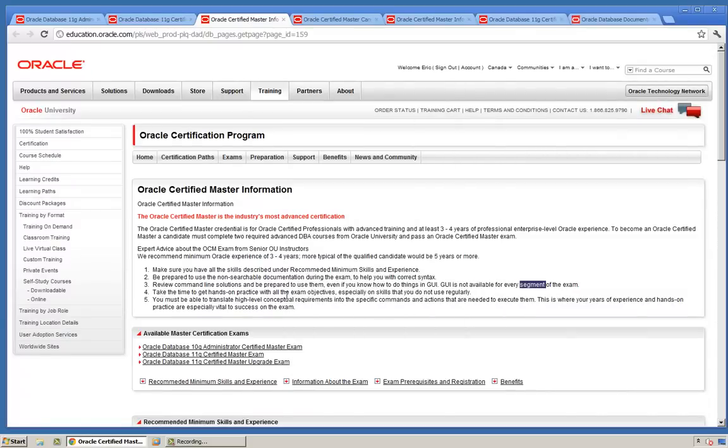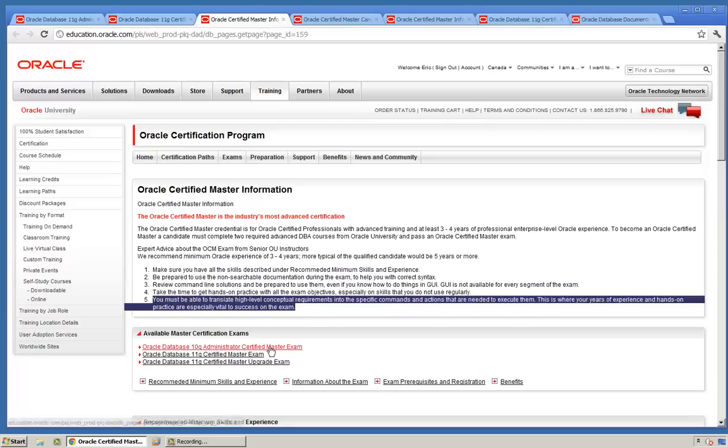Take the time to get hands-on practice with all the exam objectives, especially on skills you do not use regularly. It's not every day you create a database by typing create database. You might have some scripts that you use in production. And normally you create the database and then you operate it for years and years and years. Anyhow, and I'm not talking about using DBCA, right? I mean, that's obviously pretty easy. You must be able to translate high-level conceptual requirements into specific commands and actions that are needed to execute them. This is where your years of experience and hands-on practice are especially vital to success on the exam.